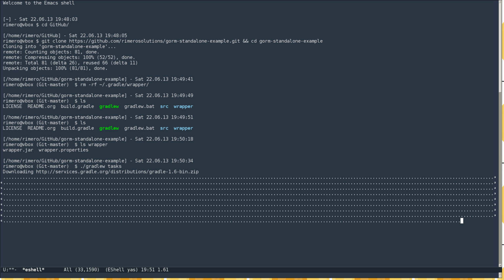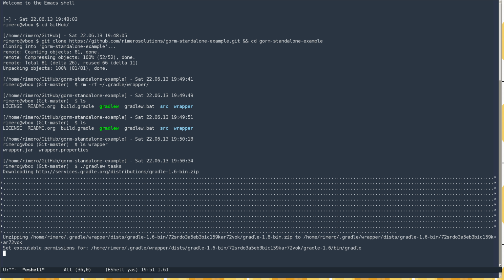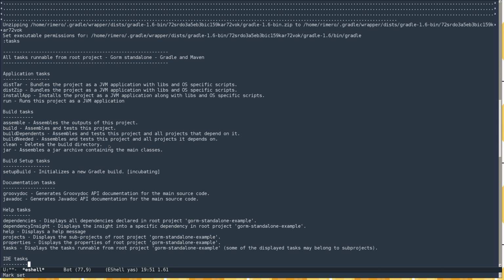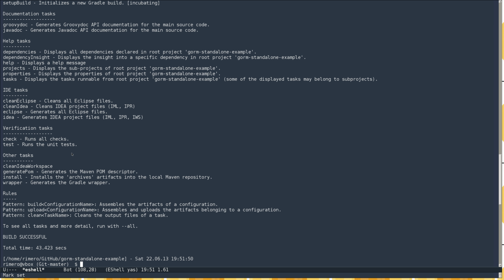So as soon as the download is complete, the wrapper will unpack Gradle 1.6 inside my home folder. So it will create a .gradle folder and then put Gradle 1.6 in that directory. As soon as it's done unpacking and setting file permissions, it will run the tasks target, so I should see the project's tasks. And that's pretty much about it. So we may not have had an existing Gradle installation, but we would still have been able to build the project on a different machine.